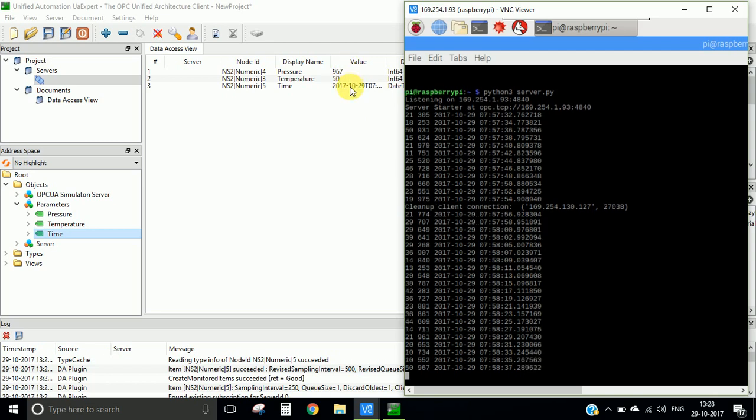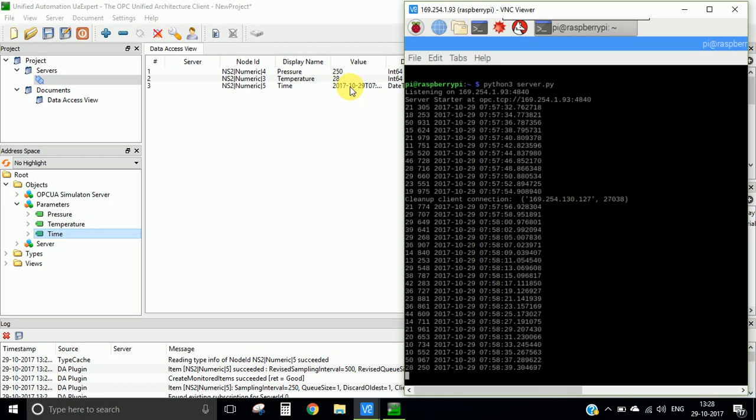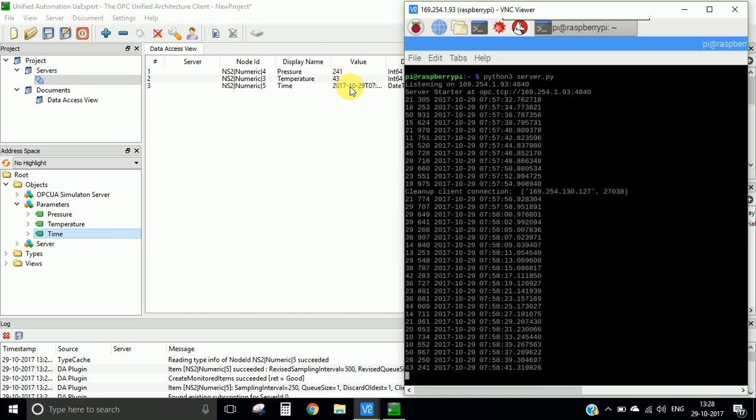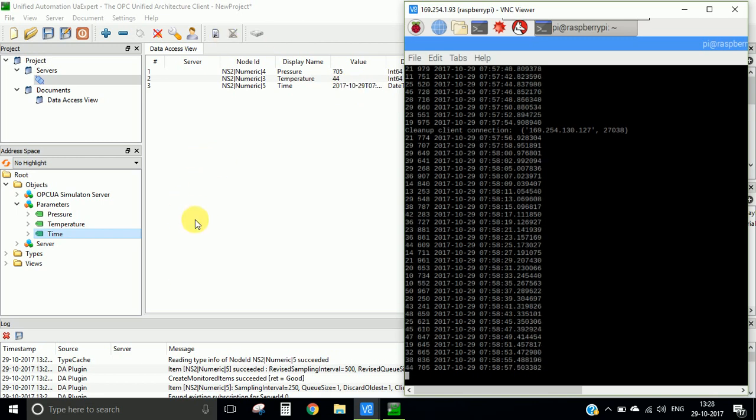So this was all about how to install OPC UA on Raspberry Pi and how to run the same exact server code on the Raspberry Pi. In the next tutorial, we will start with a client and we'll configure our Raspberry Pi as a client. Then we will start the server on our Windows laptop.